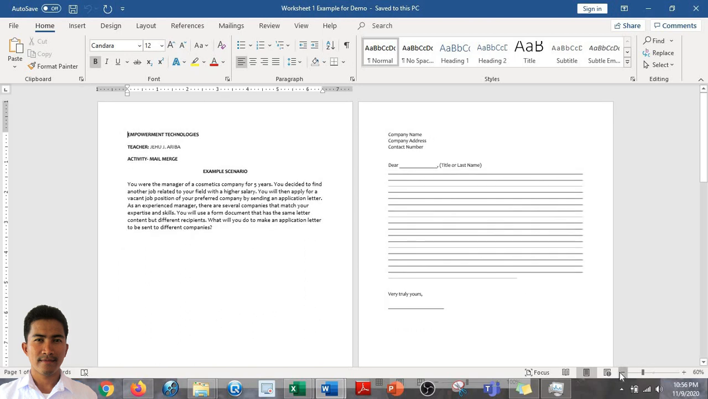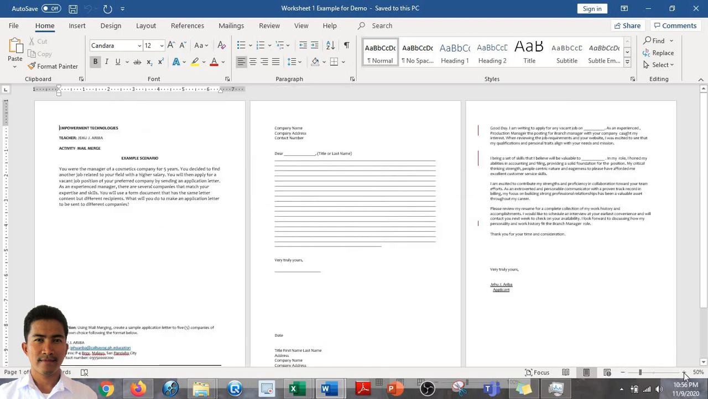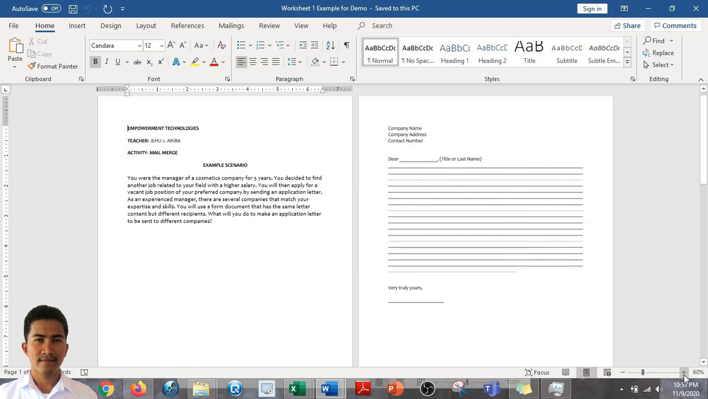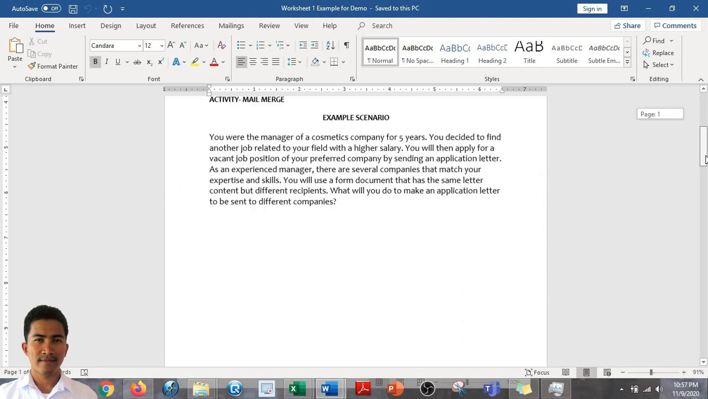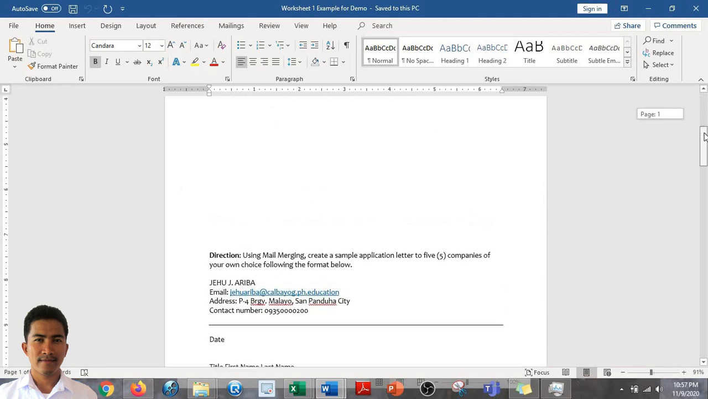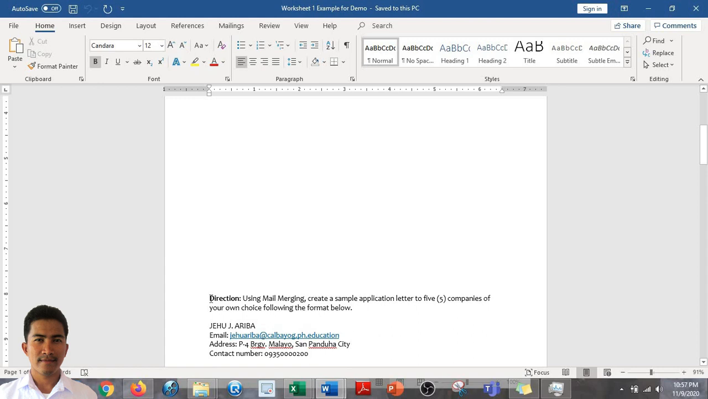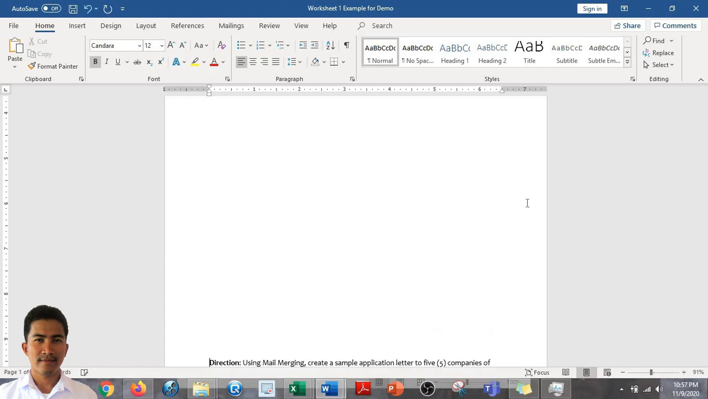So we have answered it recently that there are many ways to do that, but in this scenario we're going to use the feature of Microsoft Office, which is the mail merge. Okay, so here's the direction.